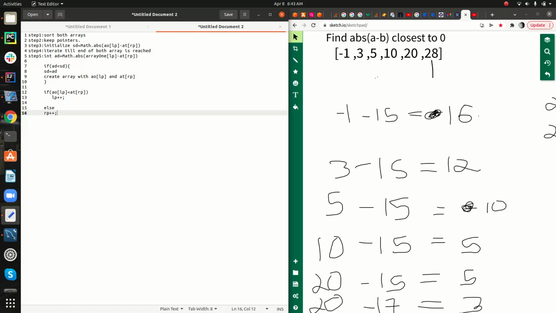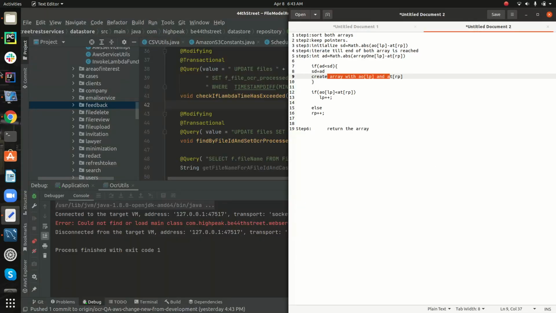So after the loop, we return the array which we created over here. So that's it, guys. These are the steps. So let's get into the coding part.